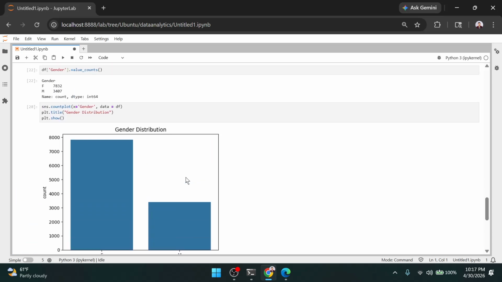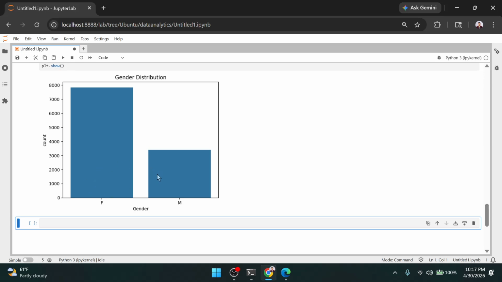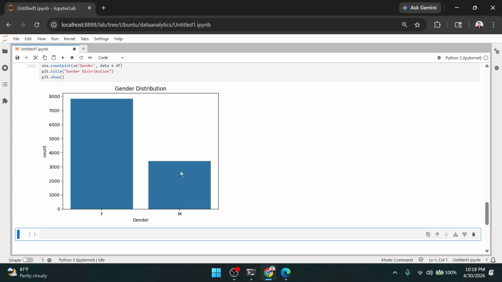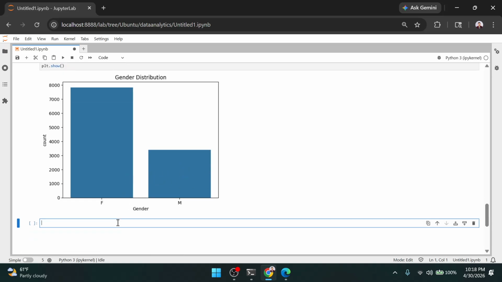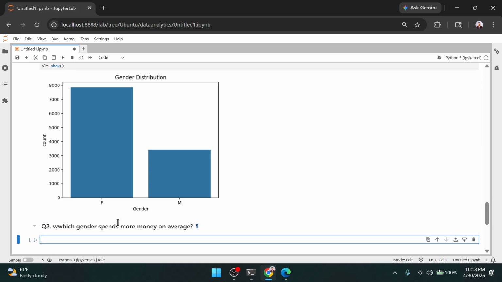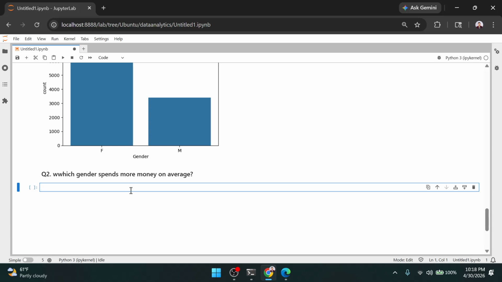Okay, from this visualization we can see the number of females who ordered in Diwali is higher than males. Okay, now let's move to the next question, that is: which gender spends more money on average. Let's find out which gender spends more money on average.